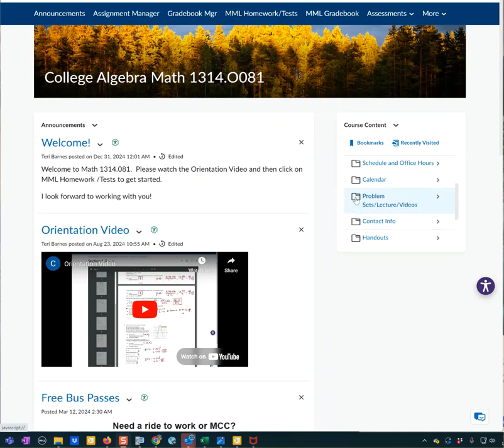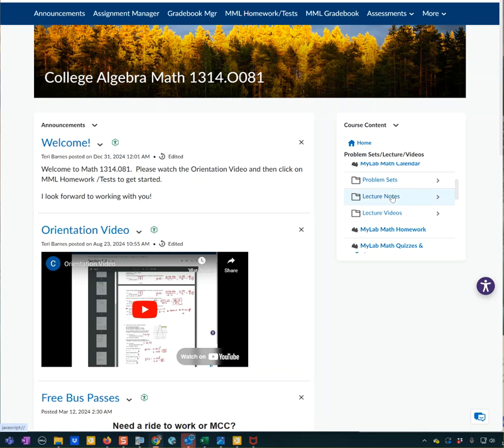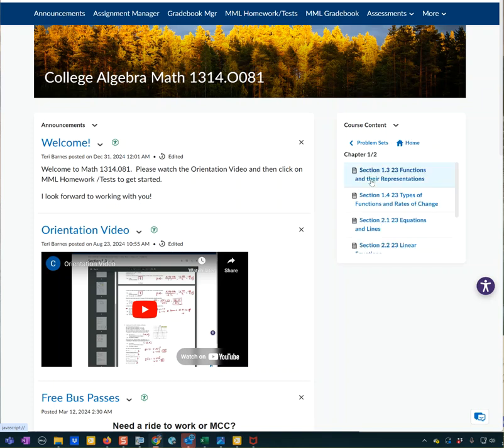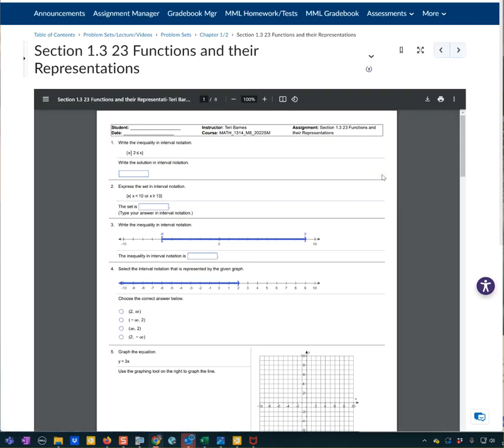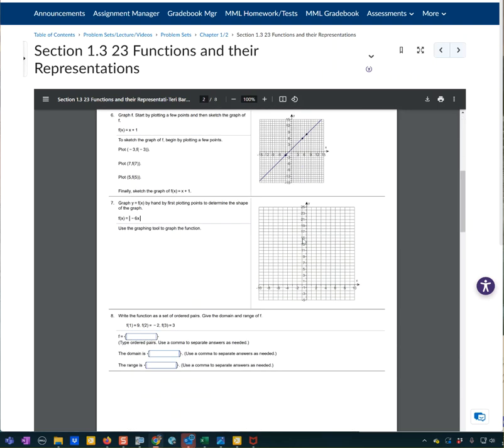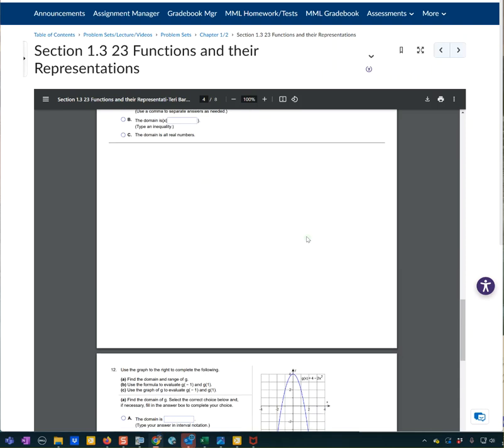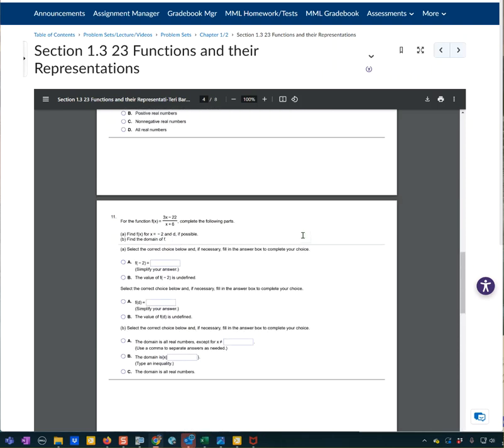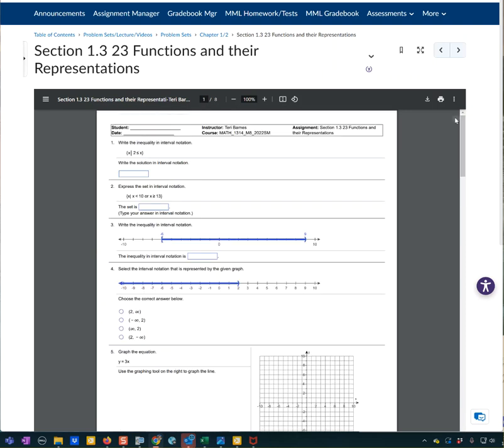All right, this tab is the really, really important one. Everything in my course is set up in problem sets, lecture notes, lecture videos, something for every section we cover. So if we go to problem sets and go to chapter 1 and 2, we cover 2 sections in chapter 1. So let's go here. And here is the problem set that is just practice that you would do if you were in the course face-to-face. We would do this together in prep for your homework. So there are 12 questions, and we would go over all of that.